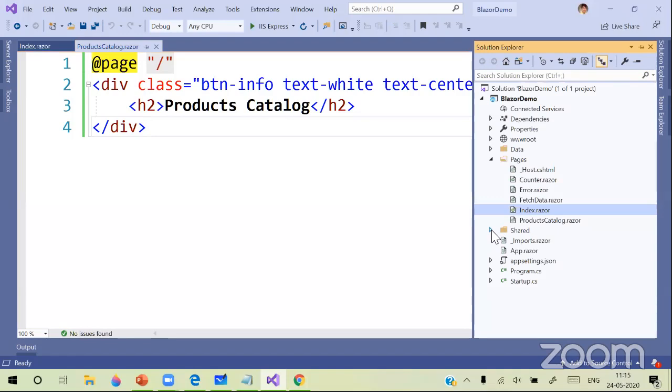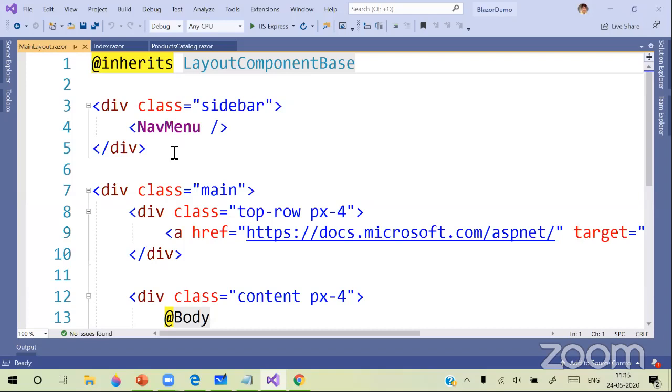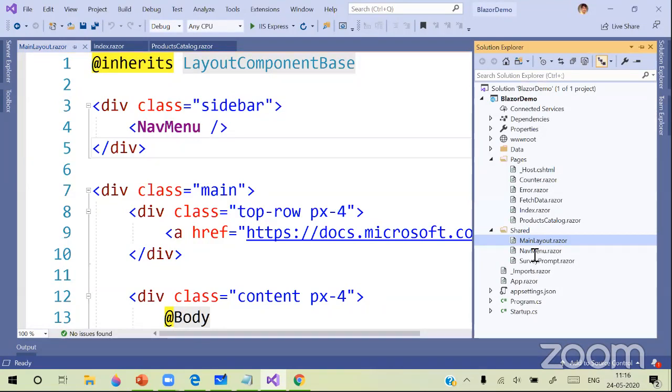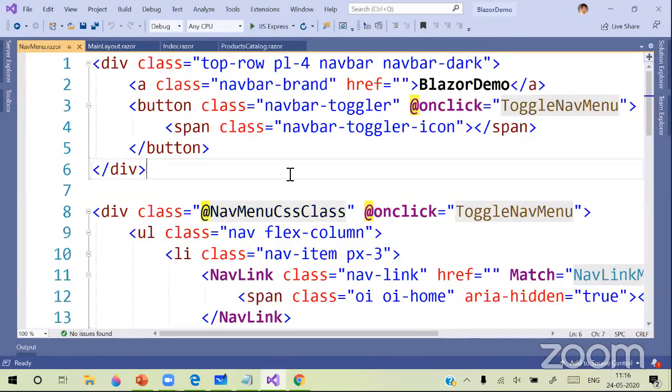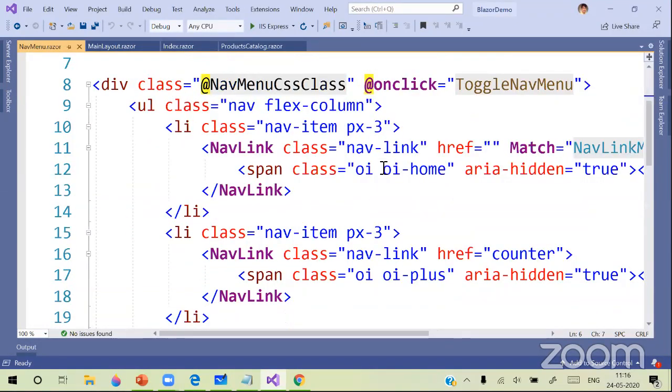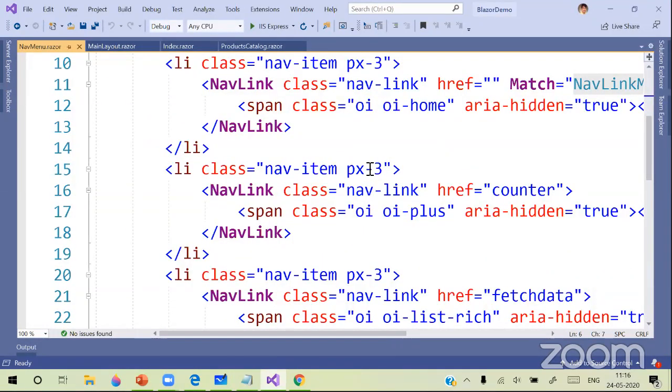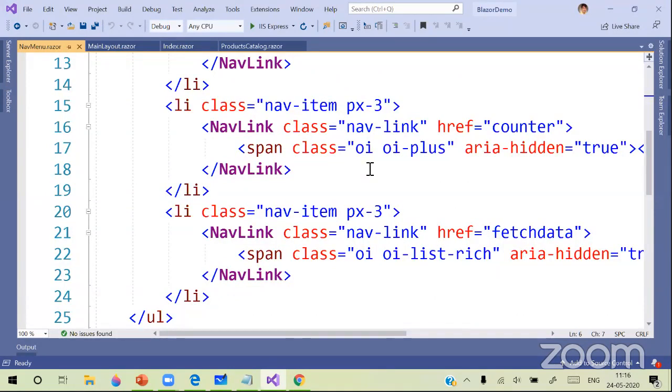In Shared, we have MainLayout.razor. This is the main layout. In that we have a sidebar which has the nav menu. The nav menu is again our own component. You see there is a nav menu component, NavMenu.razor. Go to that. This is the navigation bar. In the navigation bar, you have buttons and navigation links. So many are there. Remember, these are all designed by our own components. This is complex to understand at this level for you.